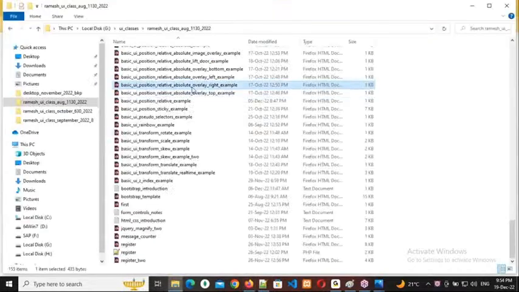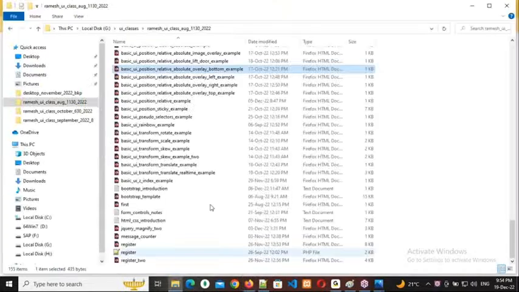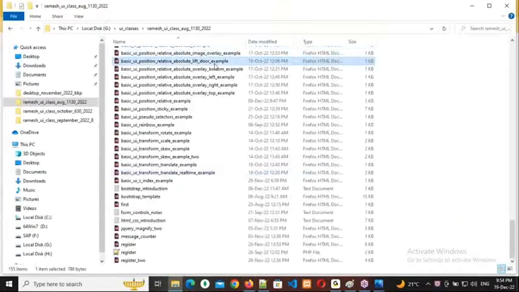If you are able to do the positions work, 70% of the CSS you can do. Remaining 20% is adjusting the spaces. Remaining 10% is only small properties related to CSS. That's what. Okay, see it. Overlay. Okay. Top to bottom, bottom to top, and everything. And see it, image overlay example. Image overlay also. And a lift door.